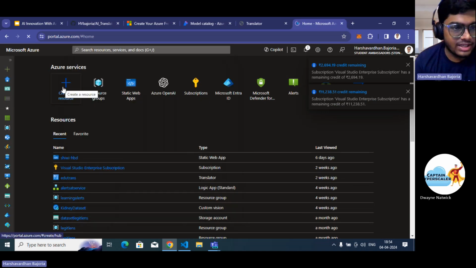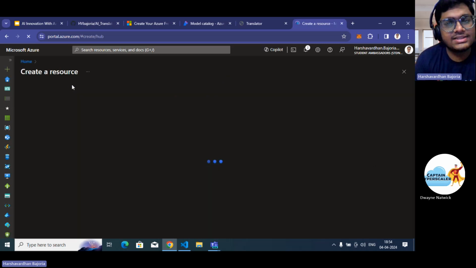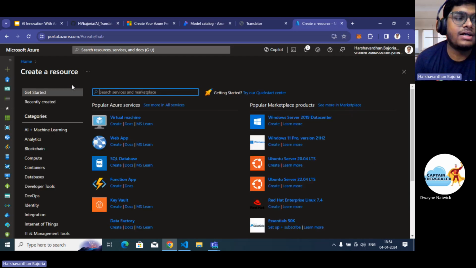And this is where you can click on create a resource. So let's click on create a resource because we want to create an Azure translator service. And that's a resource. Now, what do I mean by resource? It means that's the thing that I want to have of a particular service. As you can see, it has tons of them. Anything that you can imagine, everything is present out here as far as my knowledge goes.